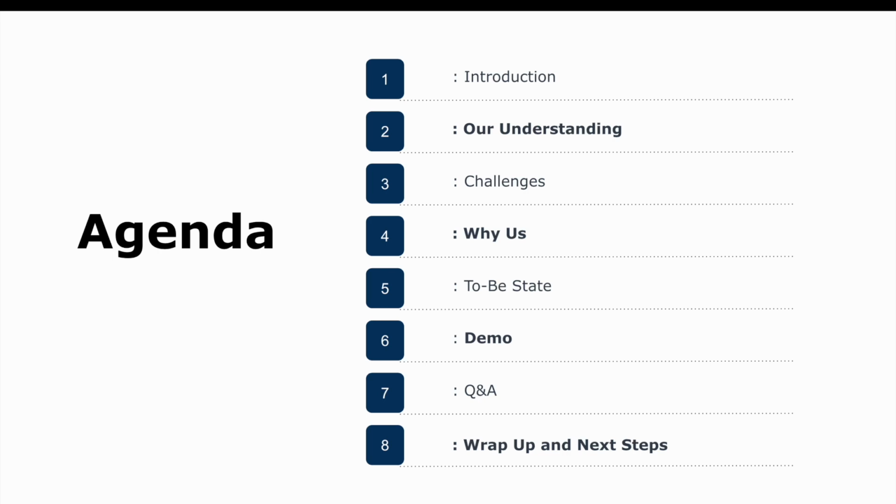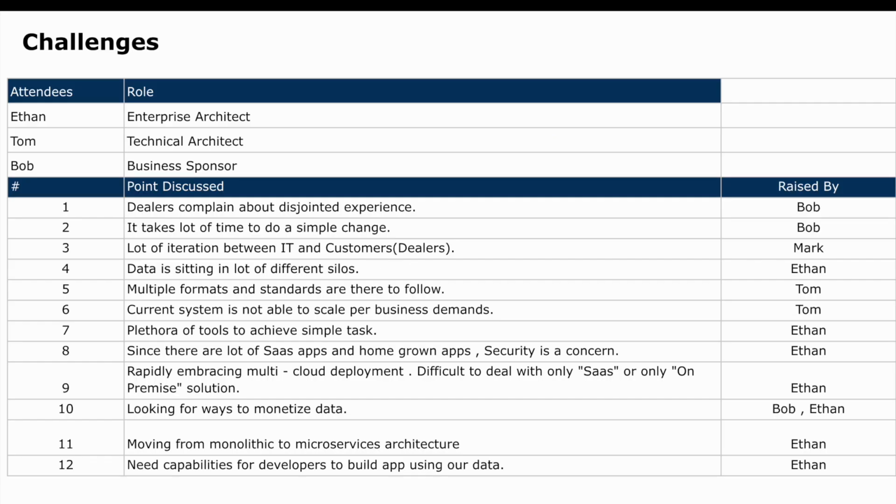Then we'll highlight the challenges which we understand based on our discussion and also based on our experience with our different customer base. Then we'll go into the why us side of things, like why this particular platform is better than others. Then we'll talk about the to-be state: what the solutions are and how we will be solving the current pain points and future pain points using the platform. Then we'll touch the technology also using a simple demo. Then of course we'll do the question and answer session and wrap up, and we'll follow up with the next steps.